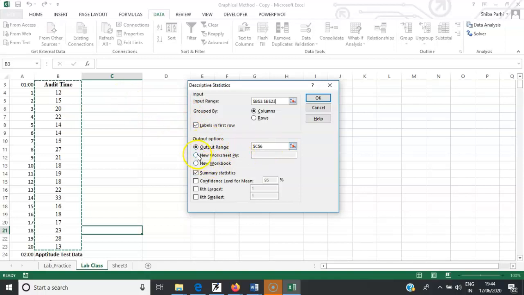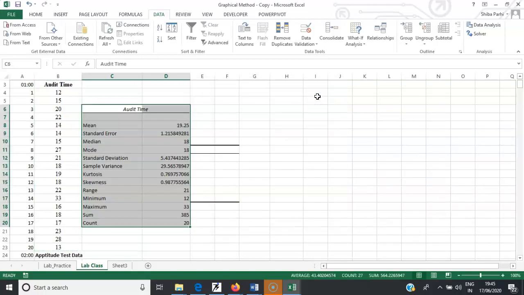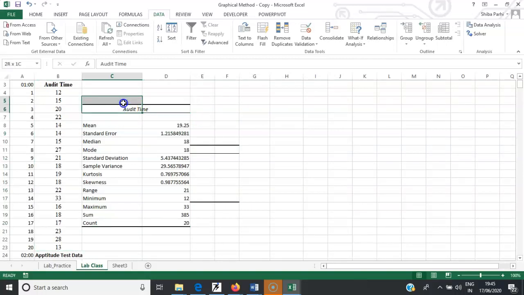If you want to see it in a new worksheet, then you can click on this, or you want to see it in the output range, you can click on that. Then click on the summary statistics. So summary statistics, see the result now, how the result you are getting. Can you see here in just a single click what we are able to do? I am able to find out the mean of the data, the standard error.